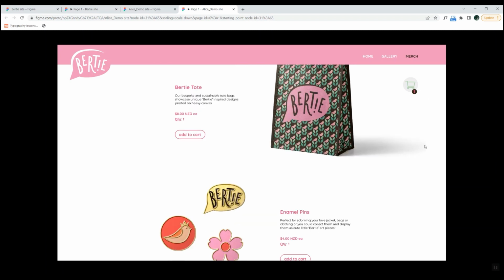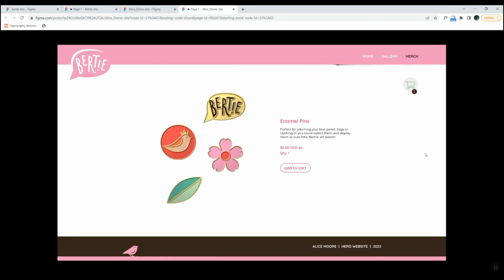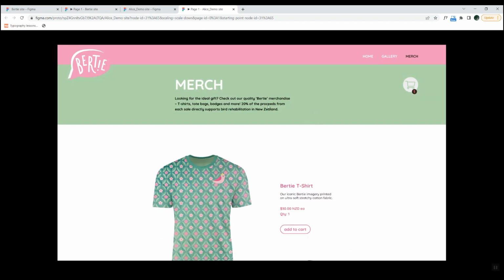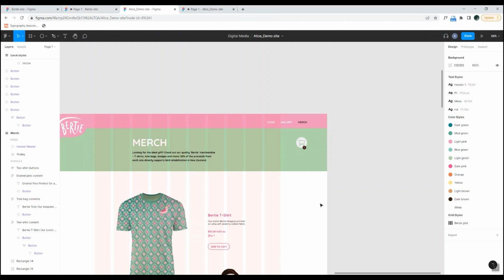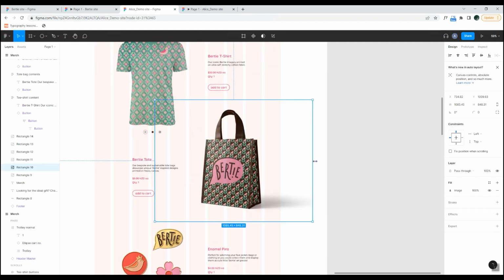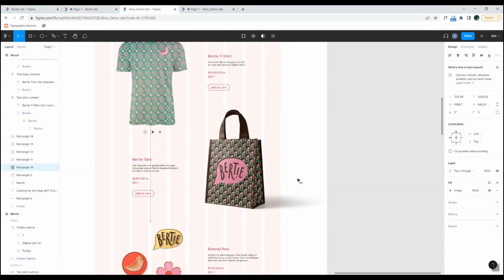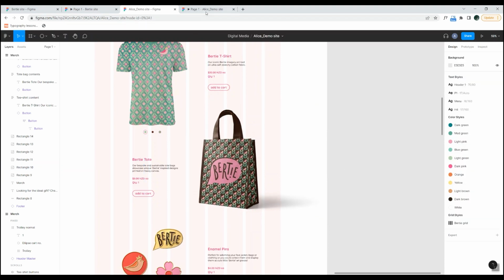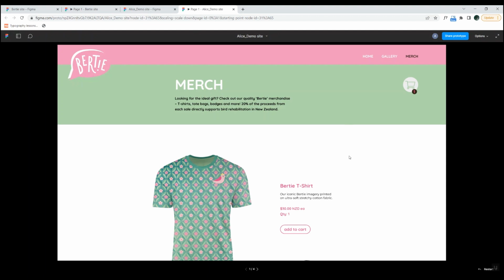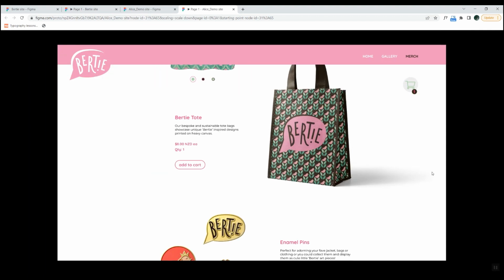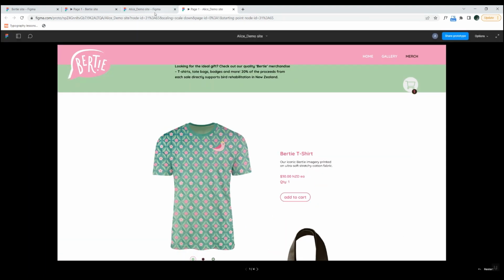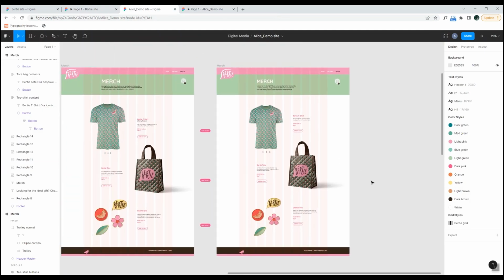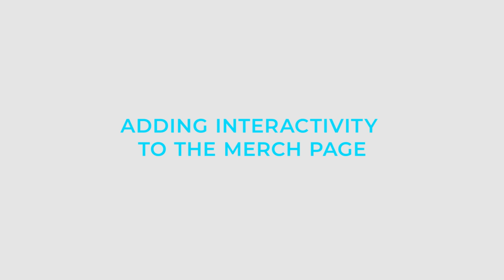You can see the shadow's getting cut off, so I have to go and fix that, but everything else is looking good. So let's fix that shadow. And that's good. Alright, so that's the layout. Next we'll look at creating the interactivity.